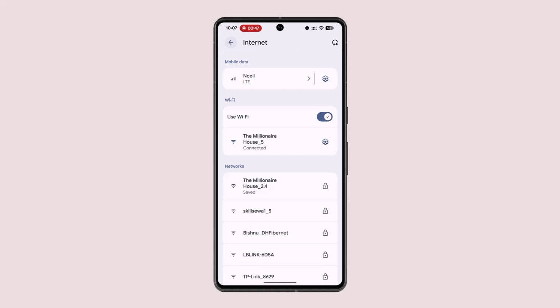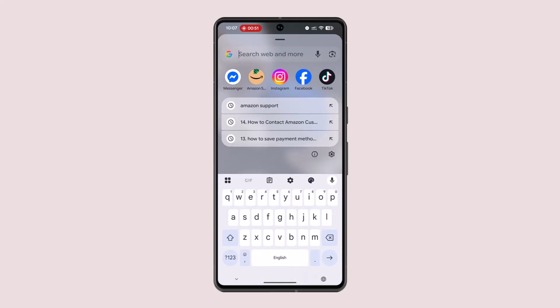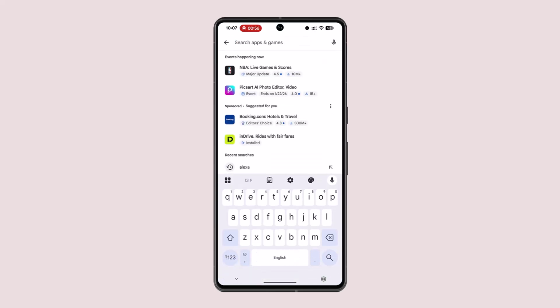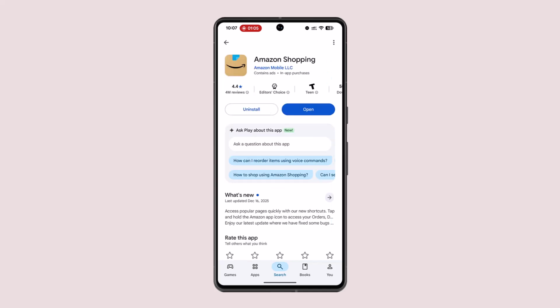simple restart as well. And apart from it, you could also check the server status or try updating the app by heading to your respective app store. For that, you just want to open your app store or your Play Store and type in Amazon on the search bar, and there you go. You could go ahead and update, install, whatever you want to do. That should be able to fix. So this is how you're going to fix.